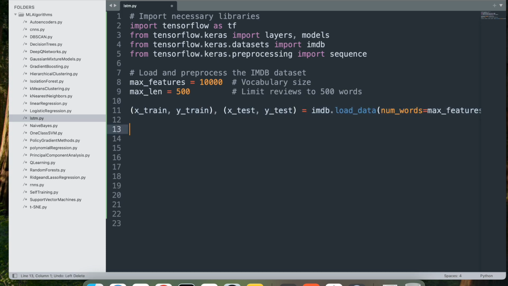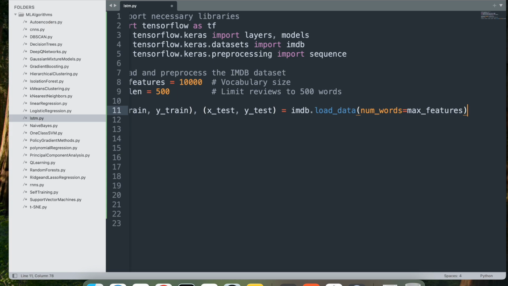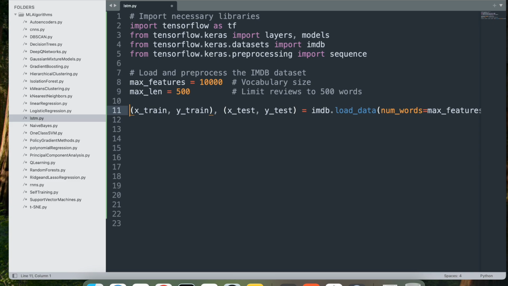Next, I'm going to have xtrain, ytrain, xtest, ytest equal to imdb.load_data, num_words equal to max_features. This loads the IMDb dataset limited to the max features most frequent words. Xtrain, ytrain is the training data and labels, where each review is represented as a sequence of word indices. Xtest, ytest are the testing data and labels.